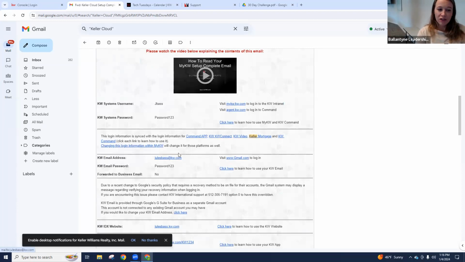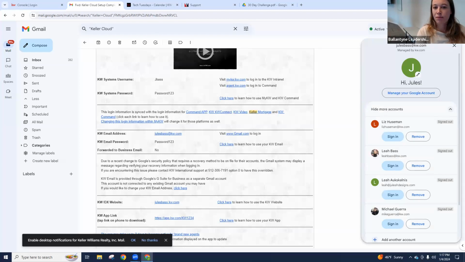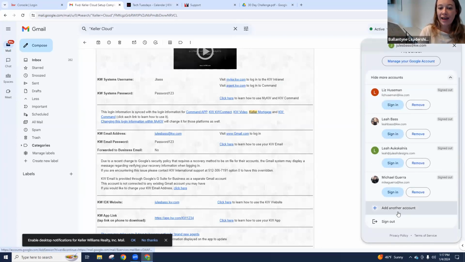Now, next to it, I think it's to the right of it now, but your email, your KW email. So your KW email is a Gmail account. So you can sign into your KW email at gmail.com. So if you go to gmail.com, and let's say you already have a personal Gmail account, it just signs you right into your personal Gmail account. We can go up to the top right corner and click to add another account.